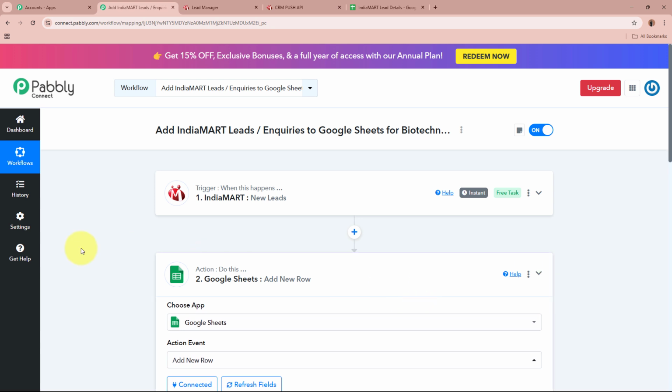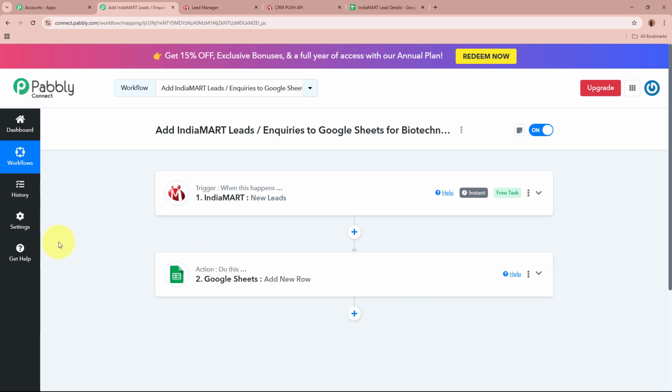So now to sum up what we have done till now, I am an owner of a biotechnology business and I receive a lot of leads and inquiries from my potential customers and clients in my IndiaMART account. And I create a record of my lead's details in my spreadsheet. For the trigger, I've selected IndiaMART New Leads, as whenever a new lead is created in my IndiaMART account, the trigger is automatically going to capture the response.